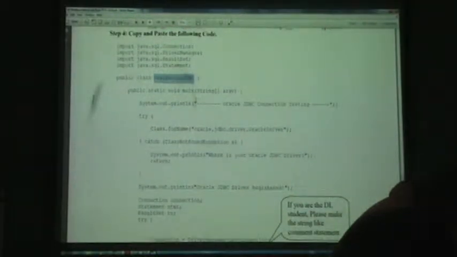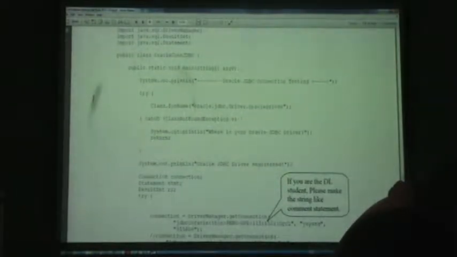We'll briefly describe this code. We import four libraries here: Connection, DriverManager, ResultSet, and Statement. And we go into the main function. First we try to get the Oracle driver. Then we print out that the driver is registered if we get the driver.